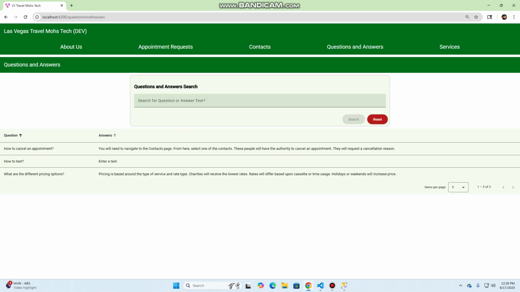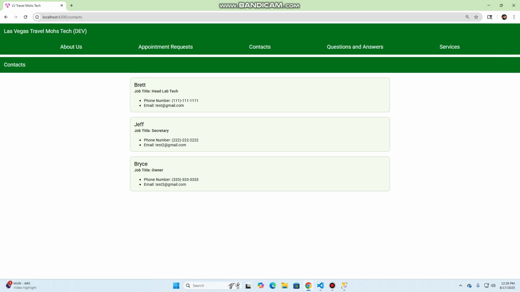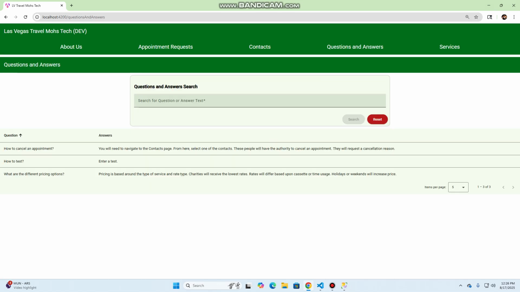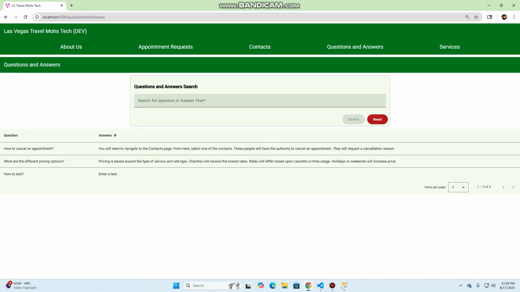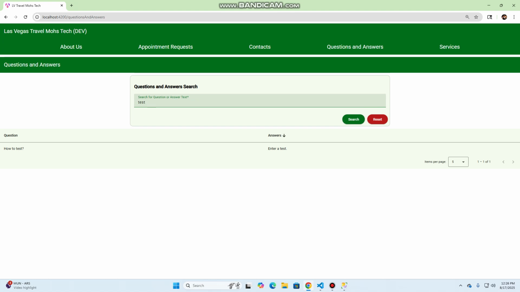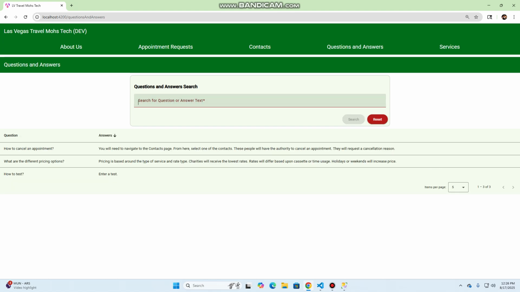Now, the questions and answers did change. Originally, they were using the mat card like this, but now it's changed to a table. This is so you can allow sorting and paginating. This is mainly to help when, as they add more questions in production, there aren't 100 cards that people have to scroll down. They can actually just paginate, and now you can also do sorting. So like if I do test, it'll let you do test and you can reset and bring everything back up.